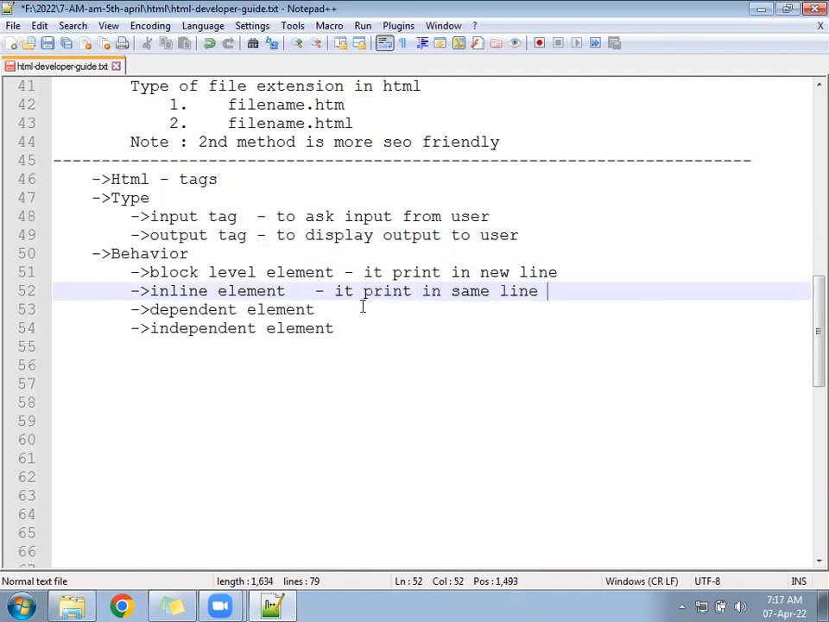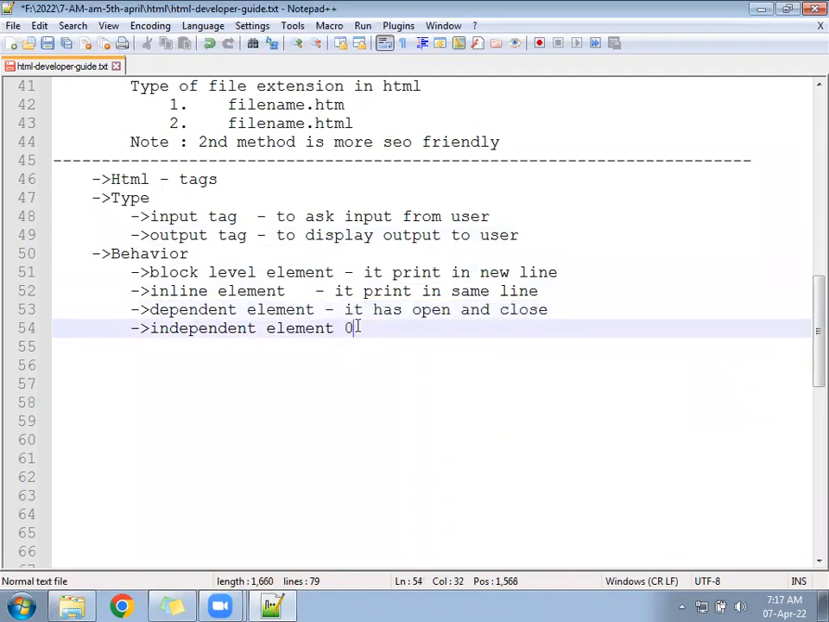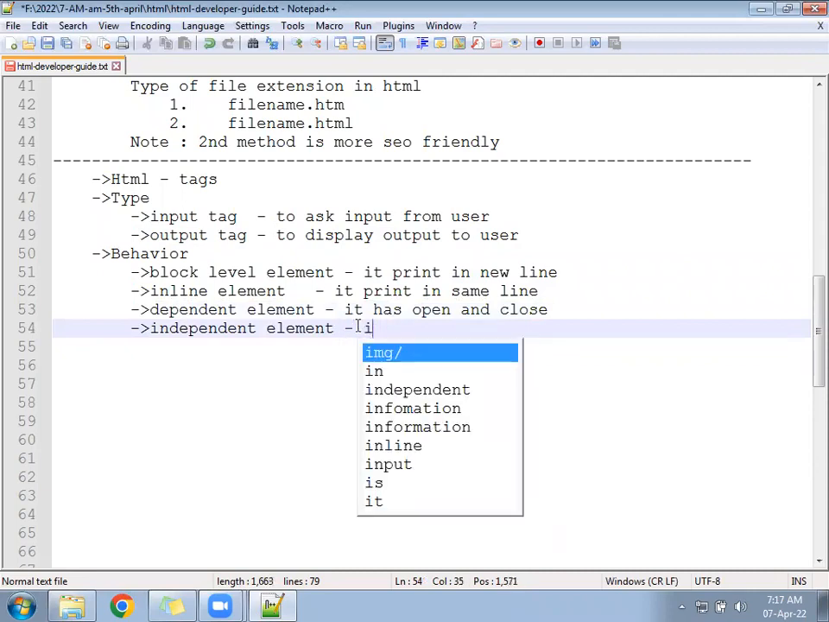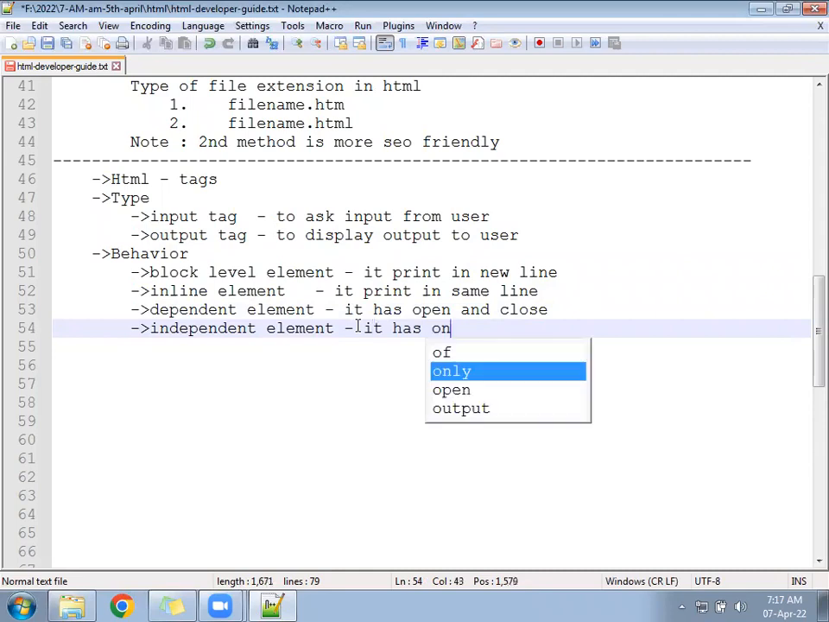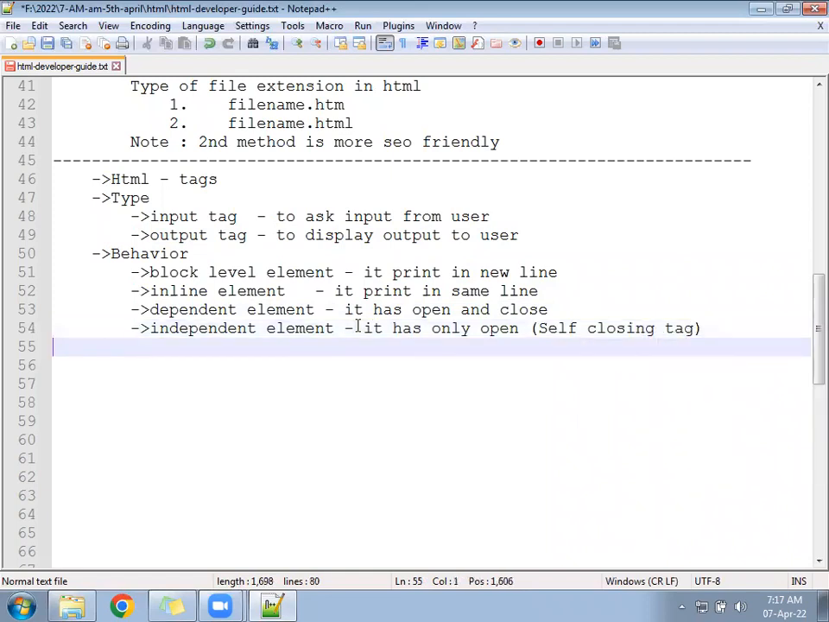Number 4, what we have? Dependent. It has open and close. After that, independent tag, it has only open. That is called self closing tag. This is the main fundamental of HTML you have. Inside HTML, we have to study about the tags.